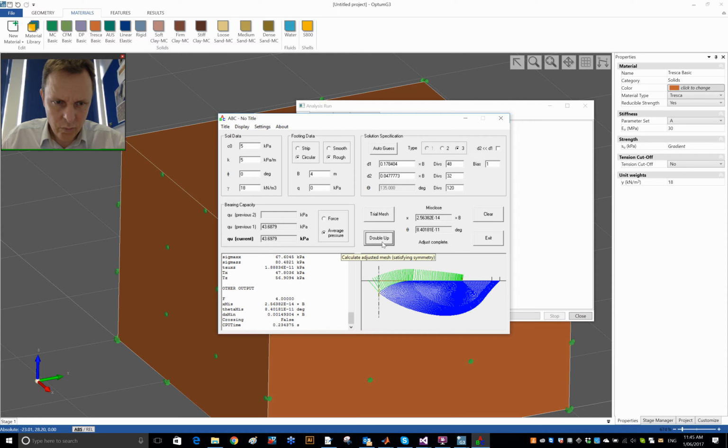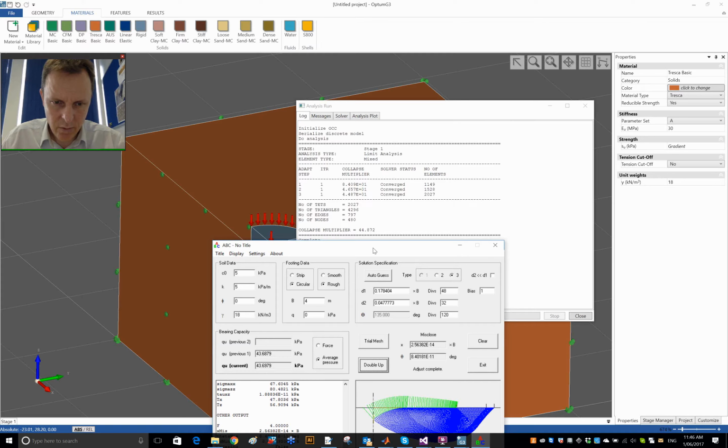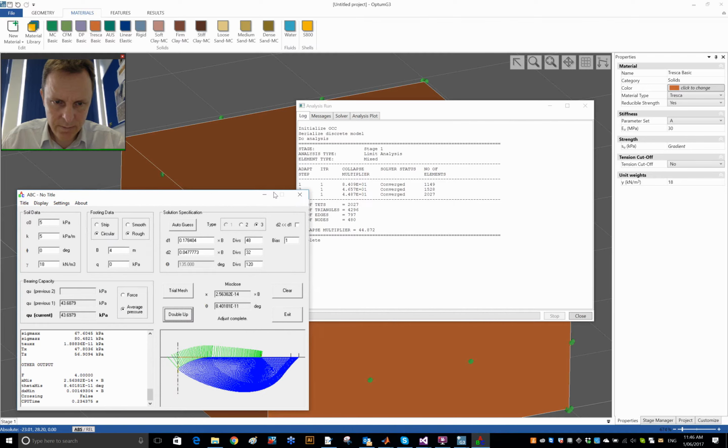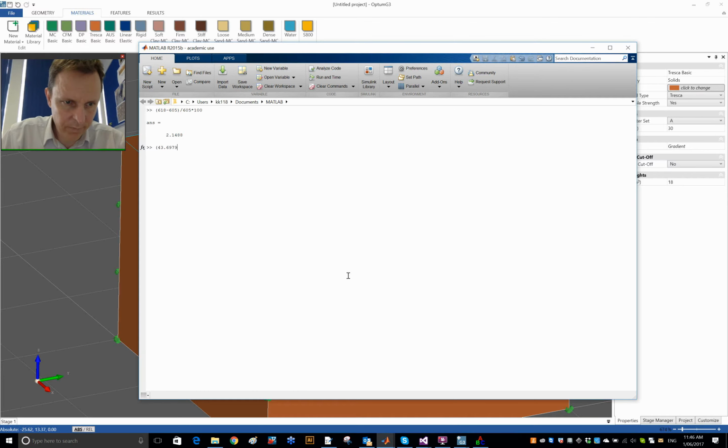So according to ABC, the alternate stress QU is 43.7, and what do we get from Optum? So that's 40. Let's just copy that. And what do we get from Optum? Well, we get 44.8 something.